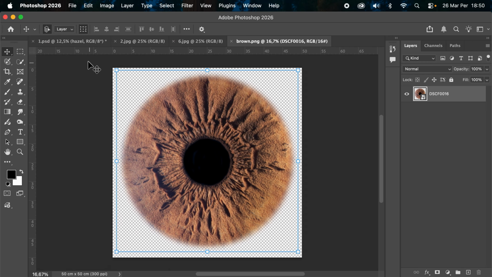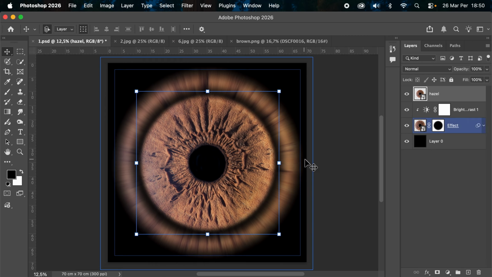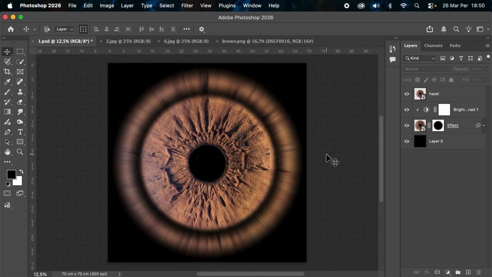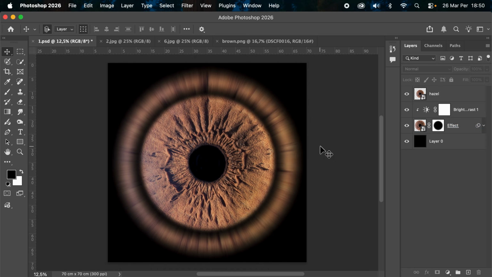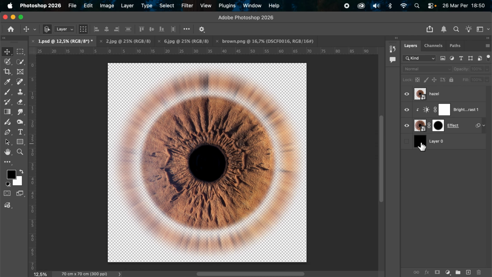Our brown Iris has been saved to our model. Look at the before and after, before and after. We can use this design individually like this. But if we want, after closing the eye of this bottom background layer, we can save it in PNG format.